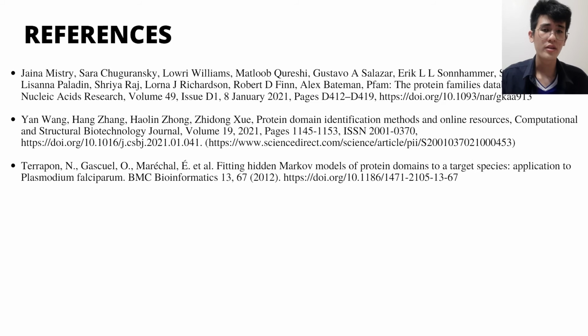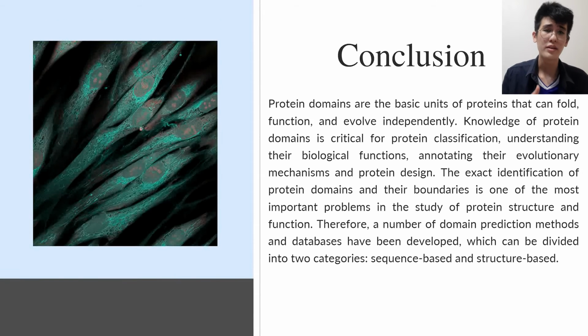So for the conclusion, I would say that protein domains are the basic unit of protein that can fold, function, and evolve independently. So meaning that we cannot control proteins. That's why knowledge of protein domains is very critical for classification, understanding their function, annotating their mechanism, or just designing a protein.